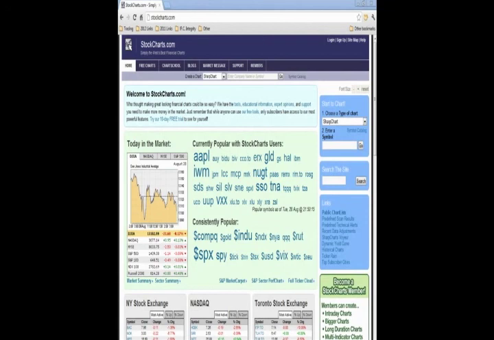Okay, now this site was mentioned to me by one of the members. It's called StockCharts.com. And I actually had this on my list as well for perhaps different reasons than what some of the members. But the beautiful thing about this website is its depth. There is a lot of different things going on with this particular website.